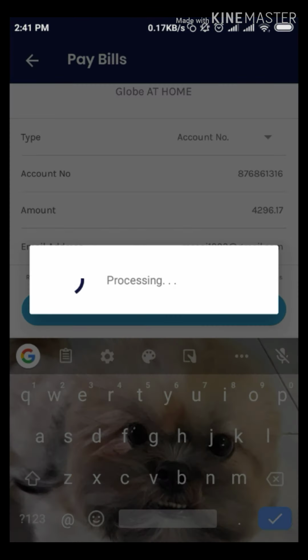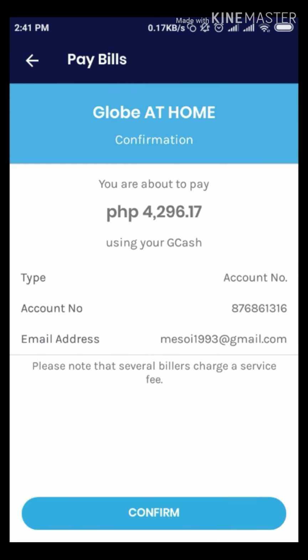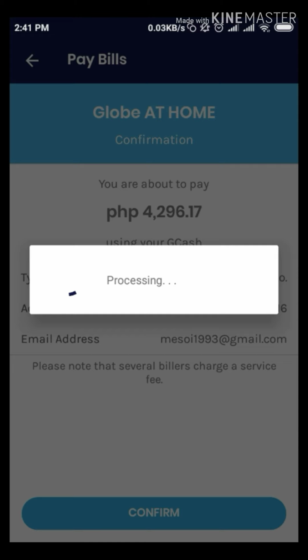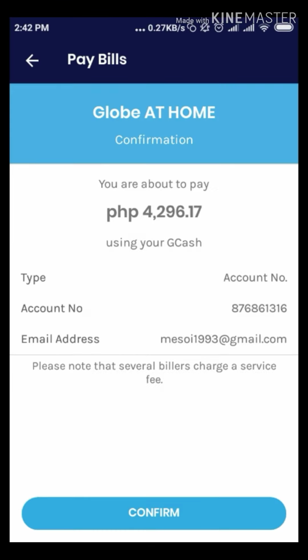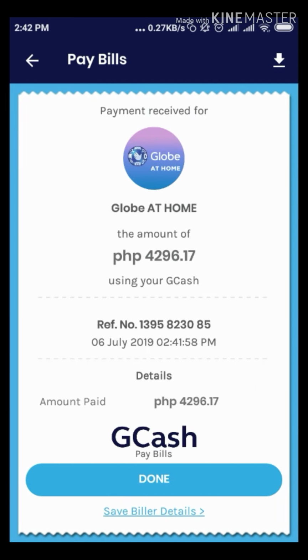316. Just make sure that you have the right account number. 876, okay, just confirm. Okay, it's better to have an email address typed in so that you have a reference of the payment.